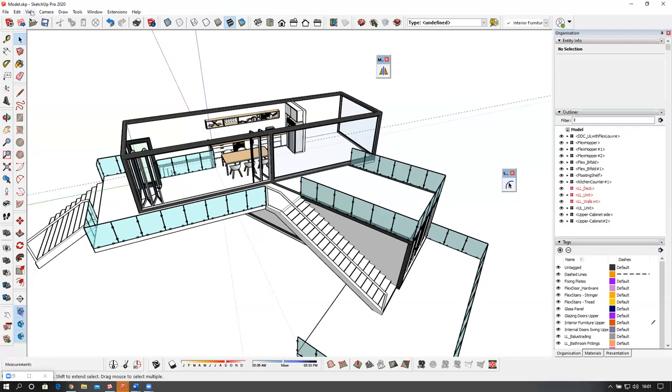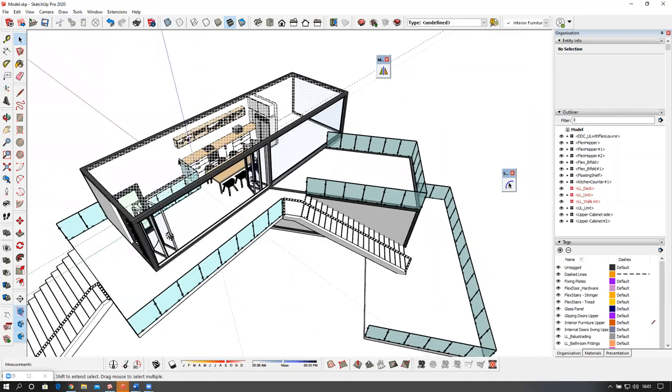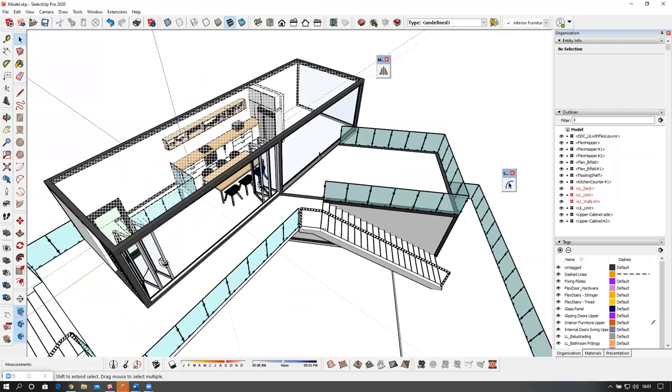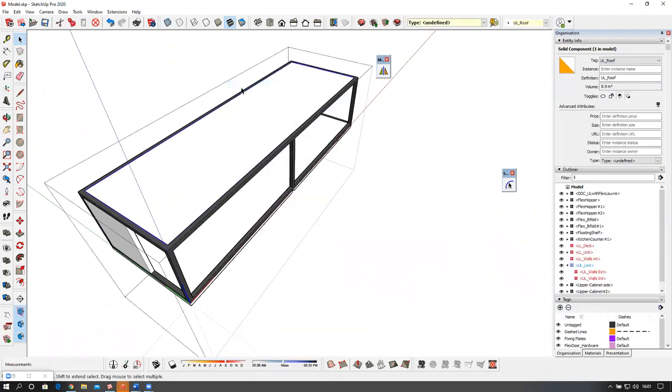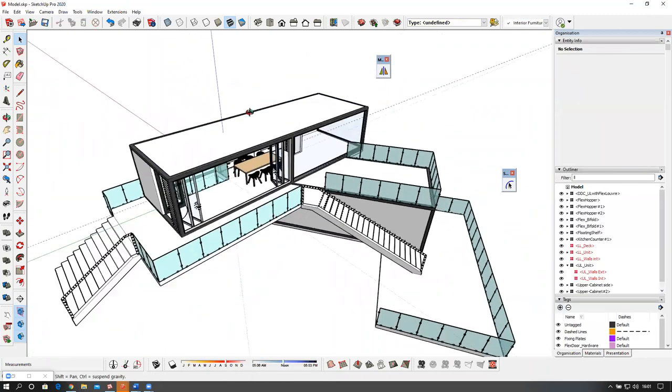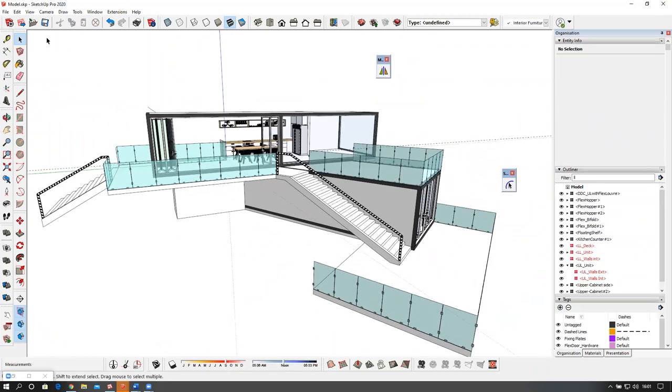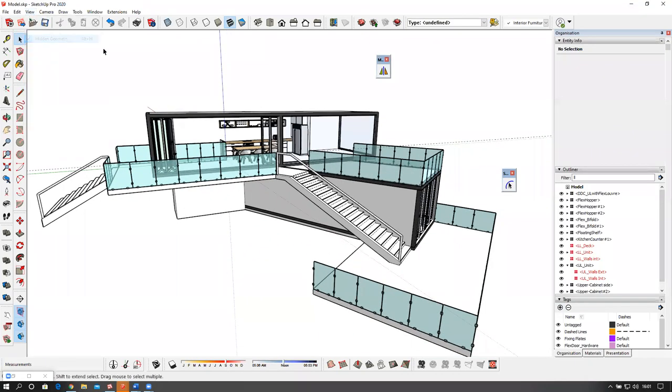Let me just go to view, hidden geometry, view, hidden objects. So this hidden objects here is showing that the upper roof has been hidden. So I'm going to go to upper level unit. Let me just see where this is. This has been done by right click. I'm going to unhide it and bring it back. Okay, so we're nearly getting there.